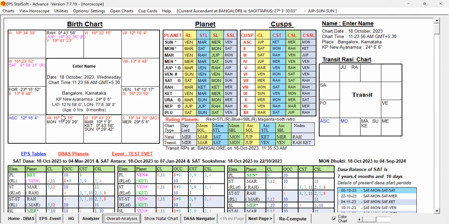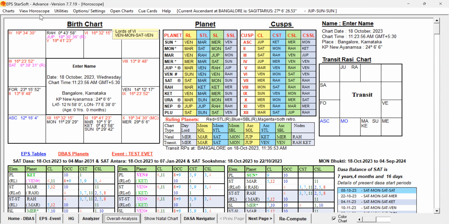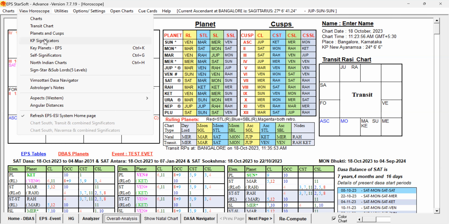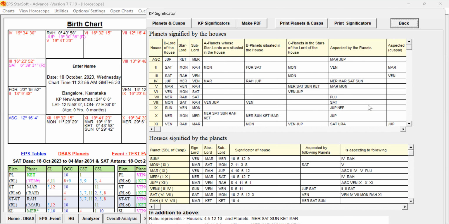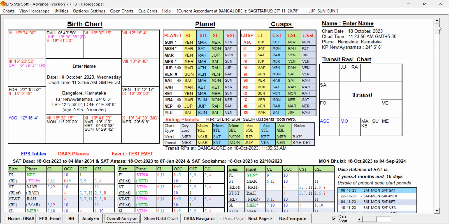I think I have given most of the important features of the EPS StarSoft software, and this software has very good features. It is not like we are going to get only, for example, KP significators output and give predictions with only this. It is not like that. We are going to study each planet's signification left to right and top to down, along with the support planet. Their method of analysis is different. Everything has been given in the video course, and accordingly I will be explaining and teaching. Without the software, you will not be able to do it manually. So that is the advantage of the software.